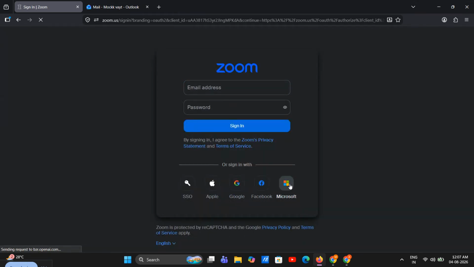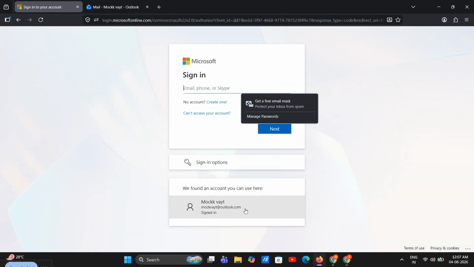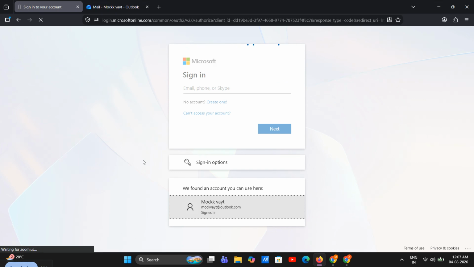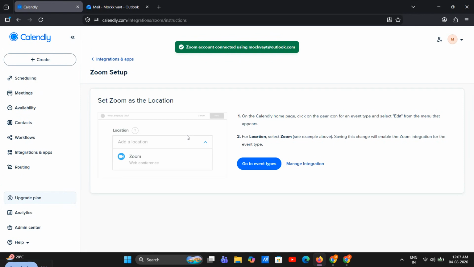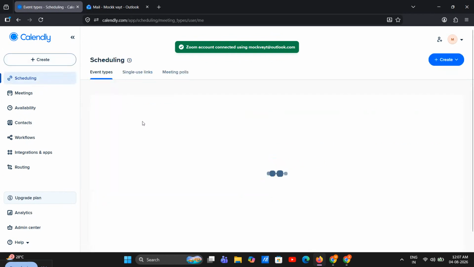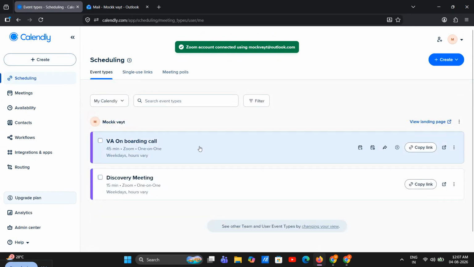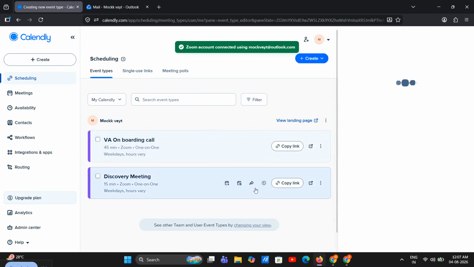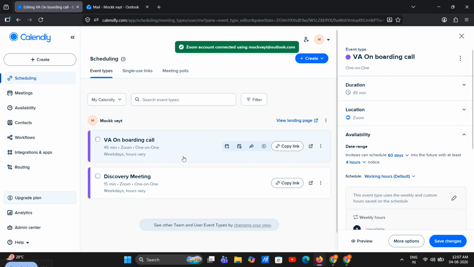After you click approve, give it a few moments to finish connecting. It may take a little time in the background, so be patient and do not close the page while it's working. Once Zoom has been connected successfully, the next step is to set it up inside your scheduling event. Open scheduling in Calendly, then select the event type you want to edit. This could be a one-on-one meeting, consultation, interview, or any other event where you want Zoom to appear automatically.